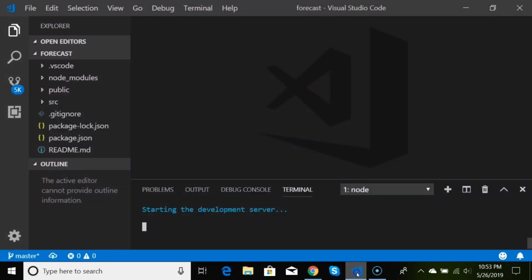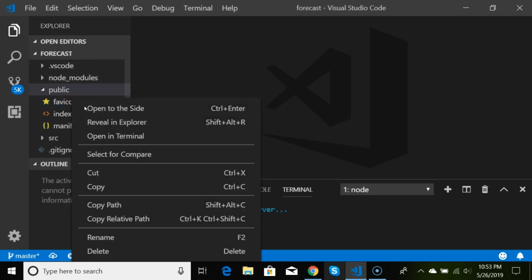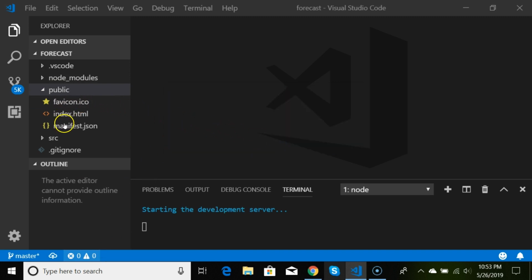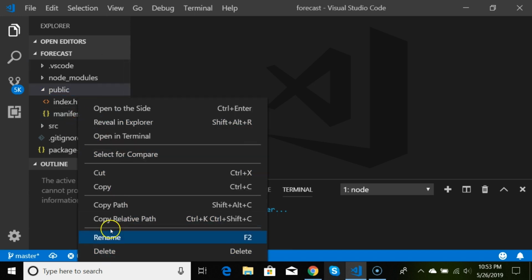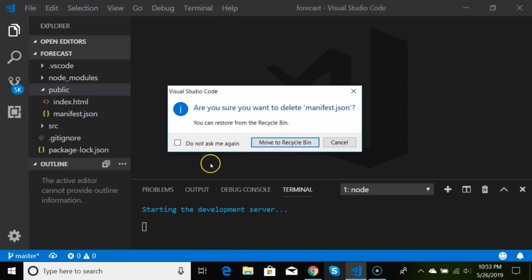All right, I'm going to go back. This takes a little while to load sometimes, so I'm just going to start cleaning before it's even ready. Let's go into the public folder and delete the favicon. Do that first. And let's go to the manifest and delete that. Did I hit it right? Yeah, there it is. Okay.